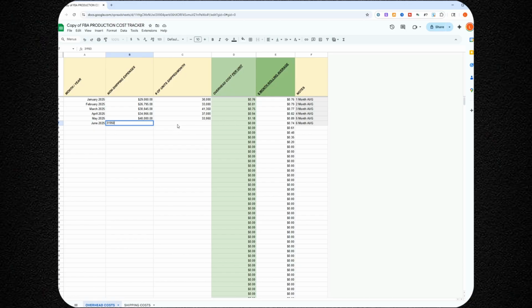Now, let me show you how it is that I calculate this, how I track this. I'm gonna put up on the screen a Google Sheet that I use in my business. If you want a copy of the Google Sheet, just click the link below. I'll put it below this video. I'll share it with you.